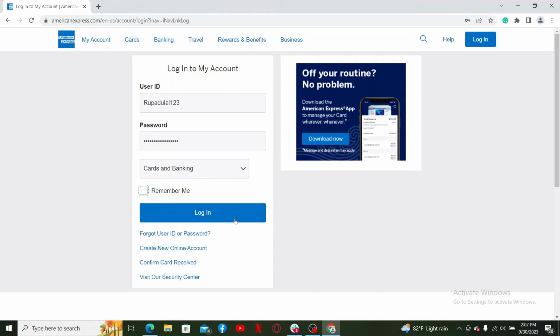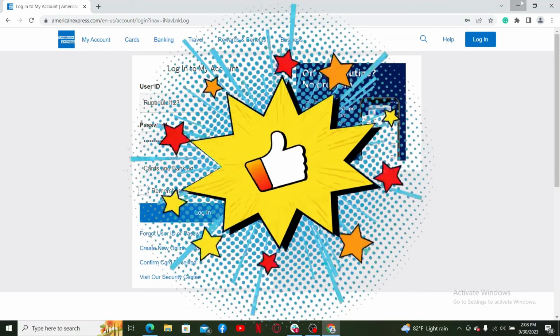And then finally click the login button and you'll be able to log in and access your American Express online banking account. If you don't remember your user ID or your password, get help by clicking on the Forgot User ID or the password link and follow through the on-screen prompts. Once you're logged into your account, you can manage your account online, view your balance, make any transaction, and much more.